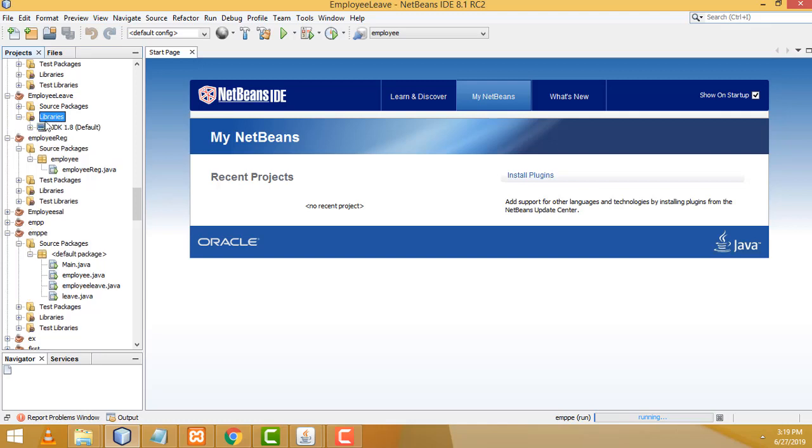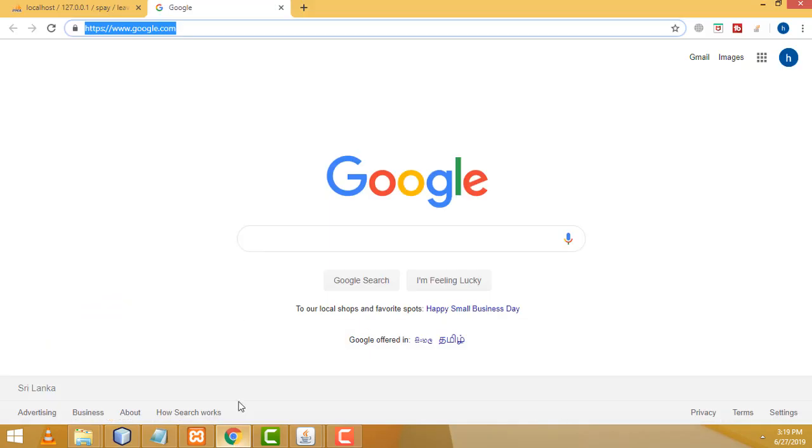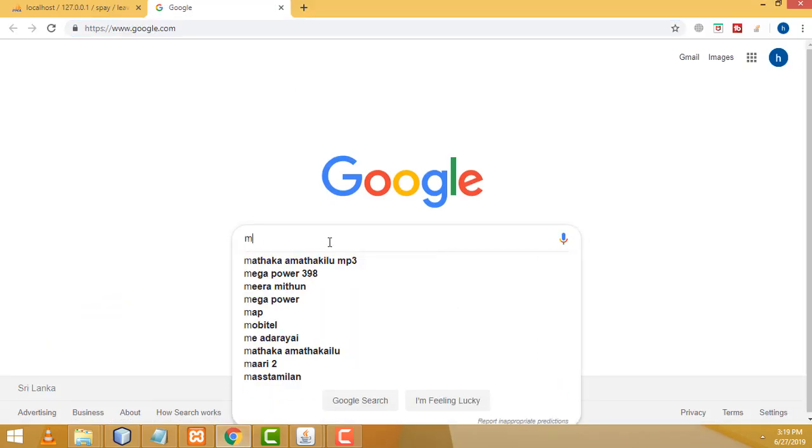Here, I have to import the MySQL connector for Java. This connector I have to import into this libraries folder. Okay. So how to download the MySQL connector for Java? Go to Google. Here you have to type MySQL connector for Java.